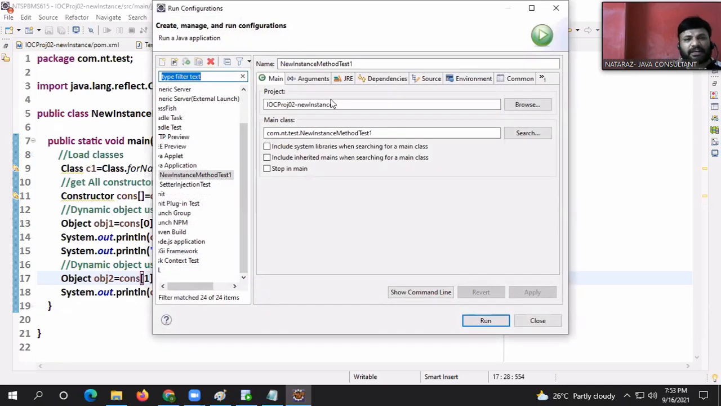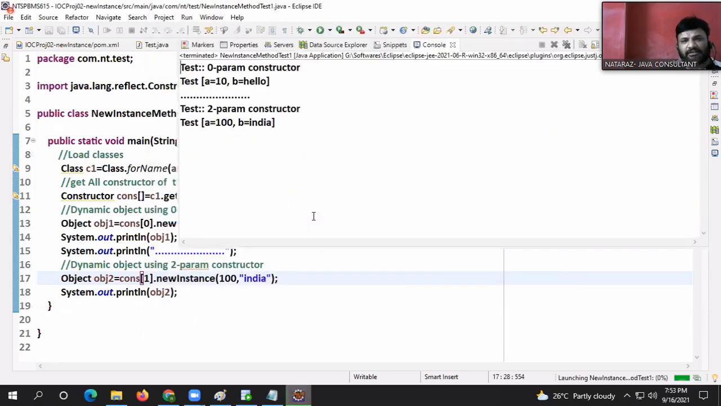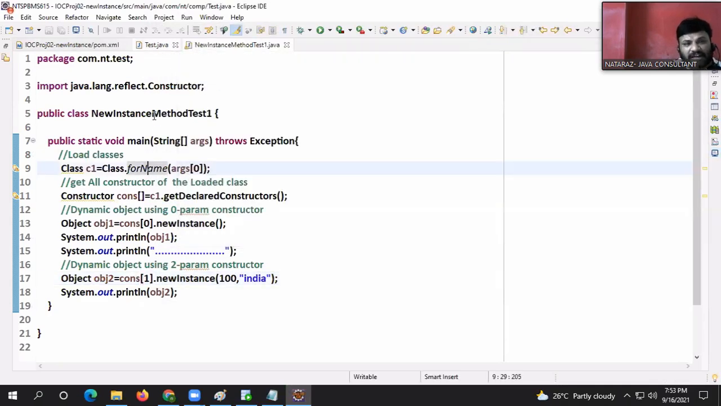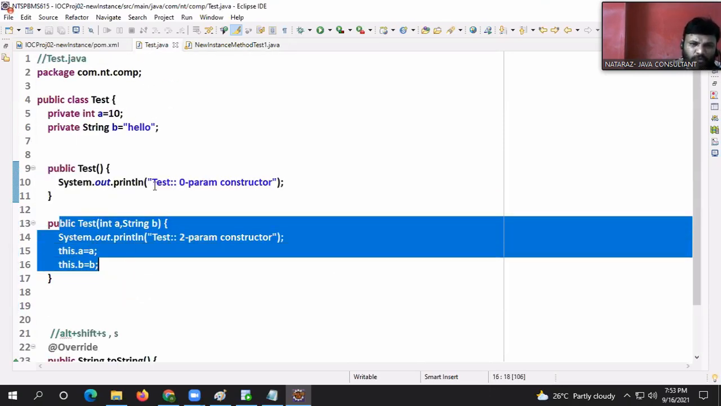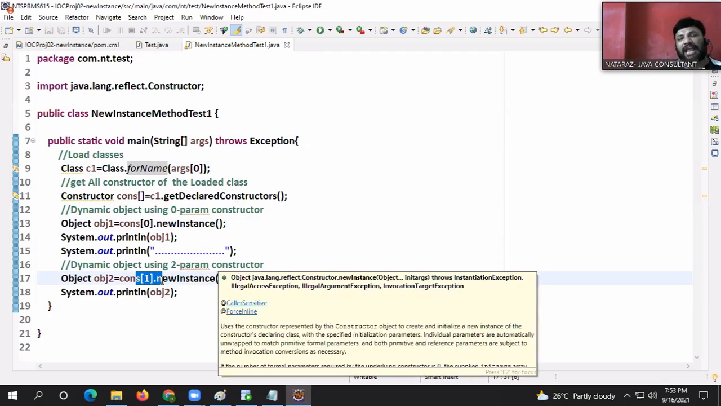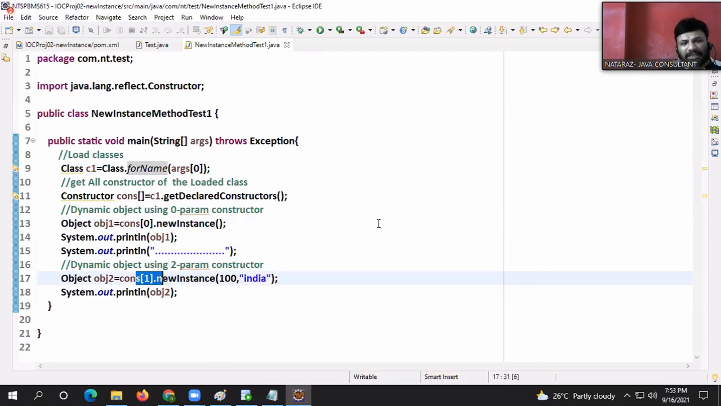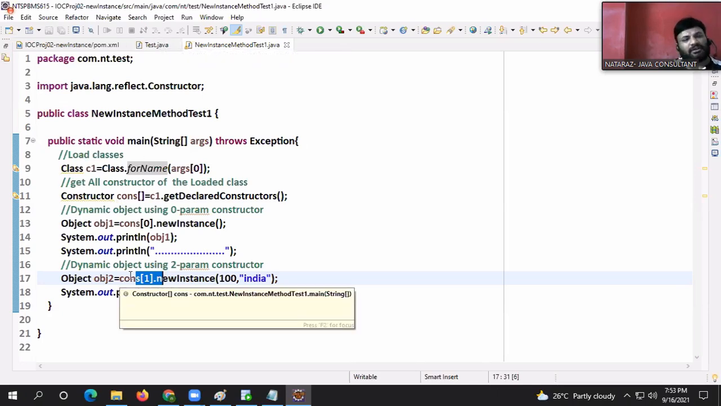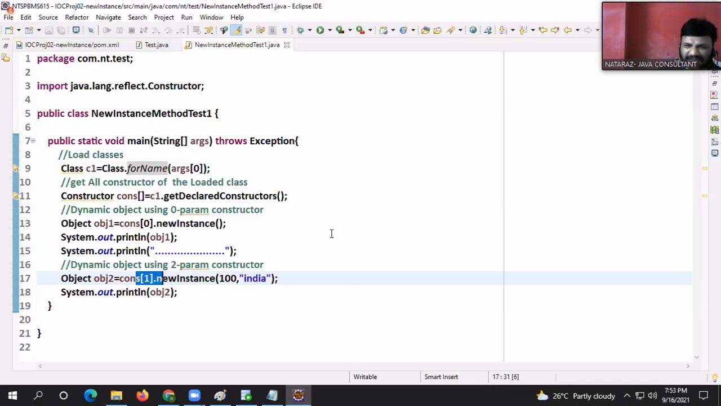Run as, run configurations, arguments, run it. This time no problem. In which order they are in the source code, in the same order elements come in the Constructor object array. I think you are convinced, guys. Everyone understood this coding? Here first 0-param, then 2-param. Here also, 0-param, then 1-param. So here no confusion. You can happily guess in which order they are in the source code, in the same order elements are coming. So the order must be the same, guys.